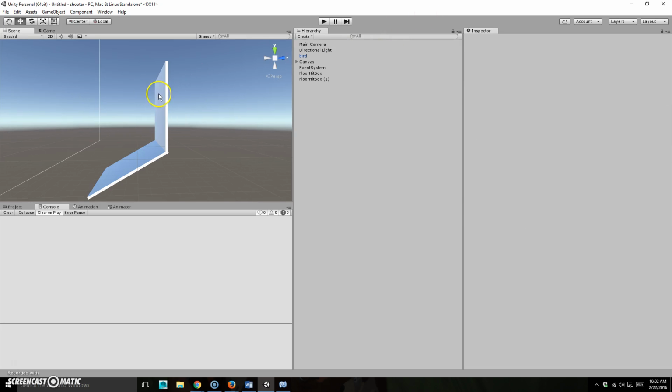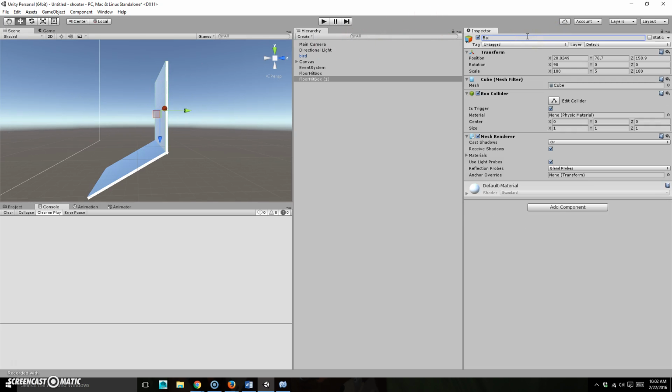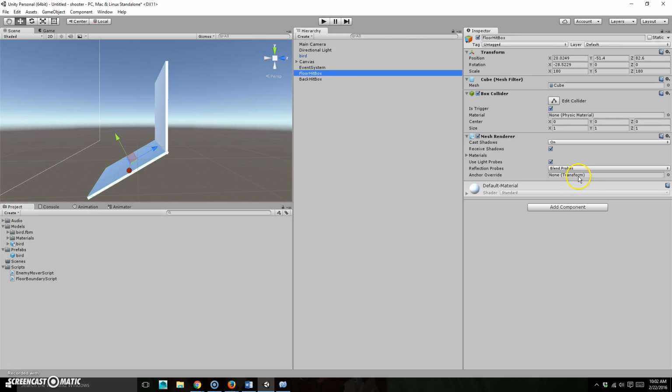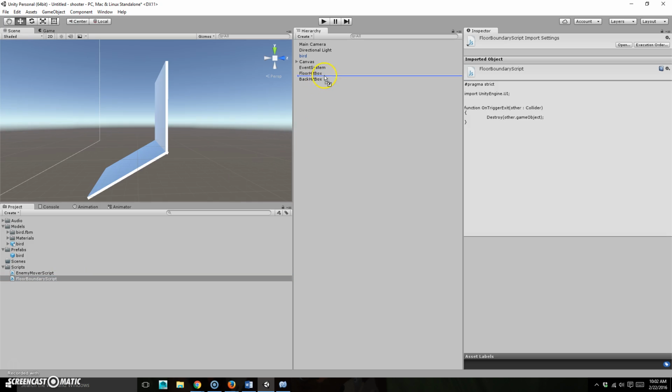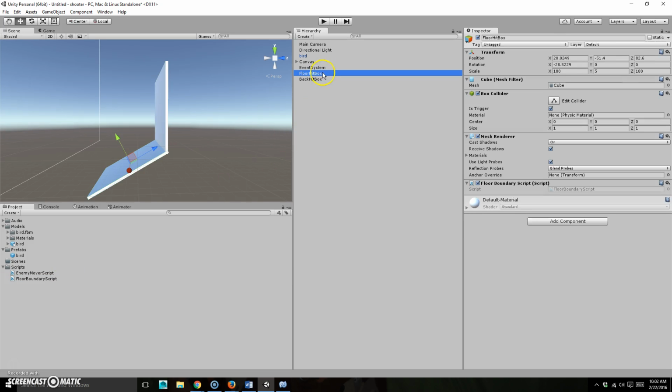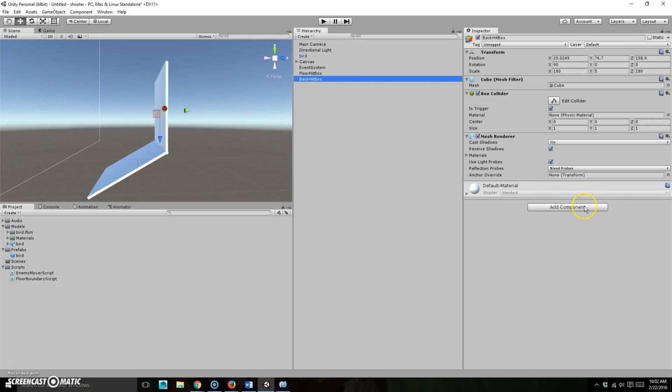Okay, so we're going to rename this one back hitbox. All right. And what we're going to do now is add a different script. Oh, it didn't come with the script in it? I would have thought it would have. Let me just make sure the floor hitbox has it. That's weird. That should have been on the floor hitbox. Okay, and then this one does. Well, I thought I did add component.